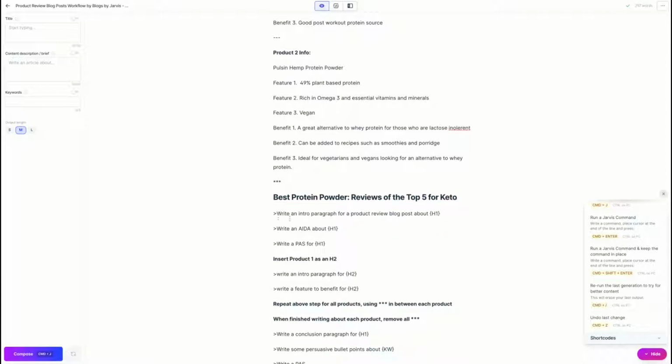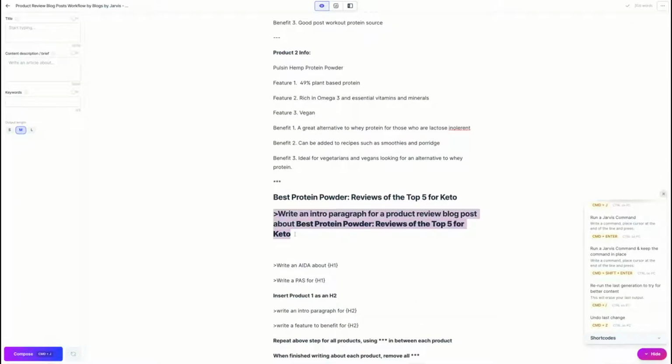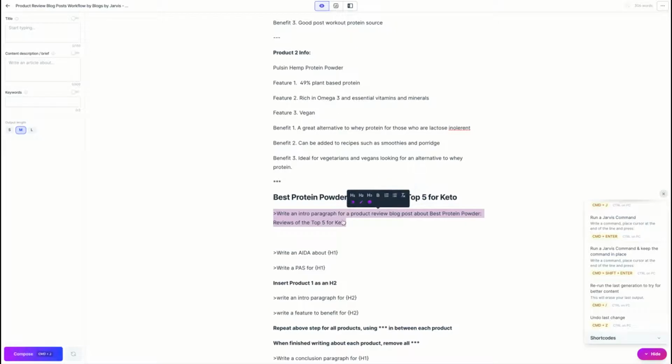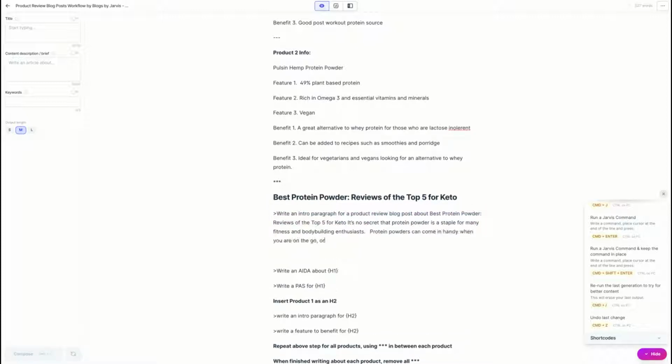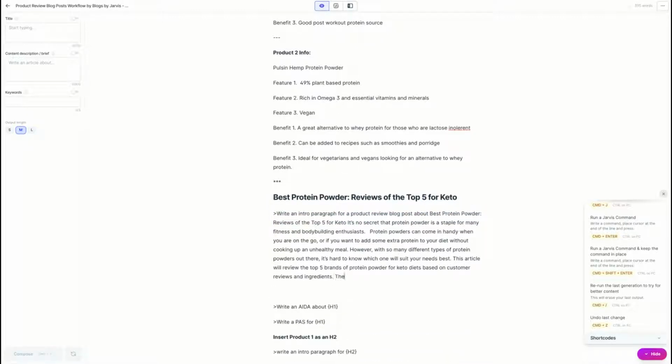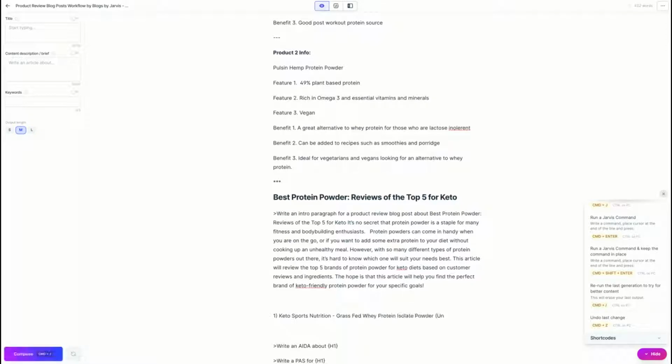Next step of the recipe, write an intro paragraph for a product review blog post about H1. This is where I'm going to regret having formatted that as an H1 already, because I'm just going to have to go and take the formatting off here. Okay, write an intro paragraph for a product review blog post about best protein powder reviews of the top 5 for keto. It's no secret that protein powder is a staple for many fitness and bodybuilding enthusiasts. Protein powders can come in handy when you're on the go, or if you want to add some extra protein to it. This is perfect.